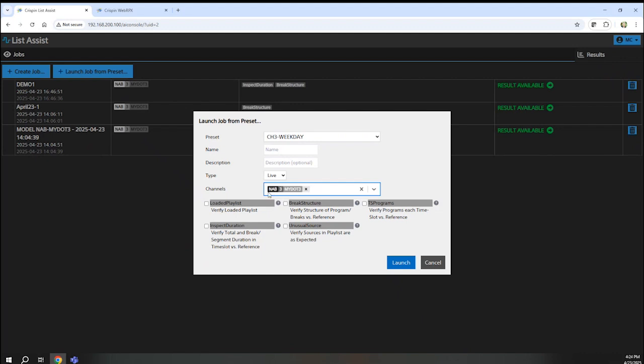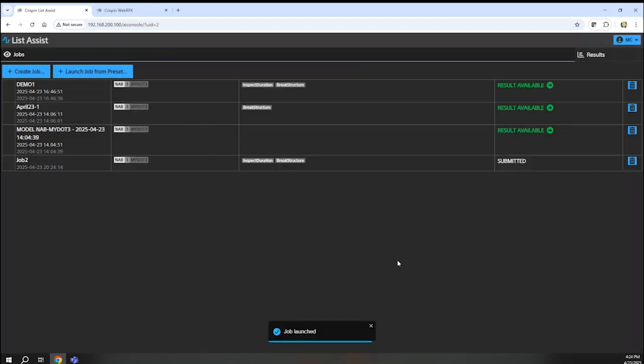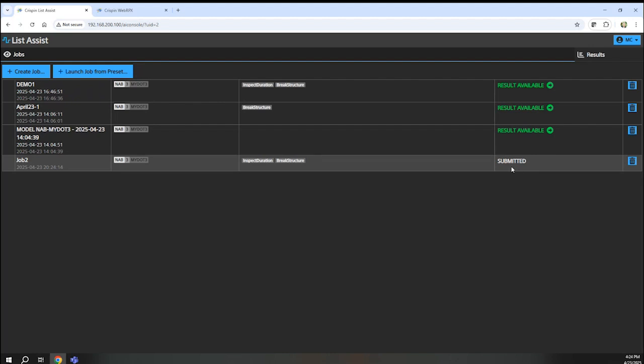And the first 2 things that we have in this product are inspecting duration, as well as the break and program structure. So these are the tests that we're going to run. We're excited to keep adding more features to this as we move along, though, and release this product. But let's get started. Now, when I first do this, it's basically submitting a job to the system, and you'll be able to see different statuses as we go along here, so you can tell when it's ready.